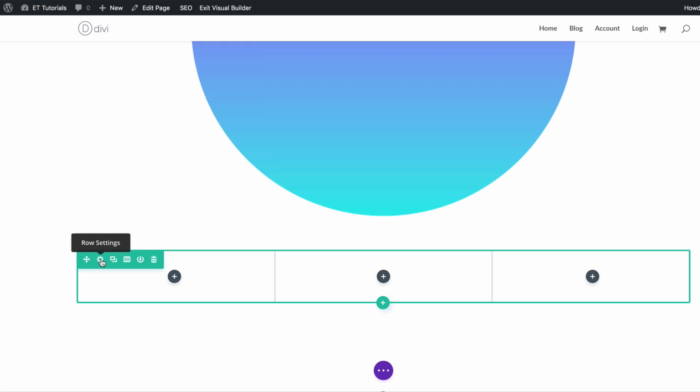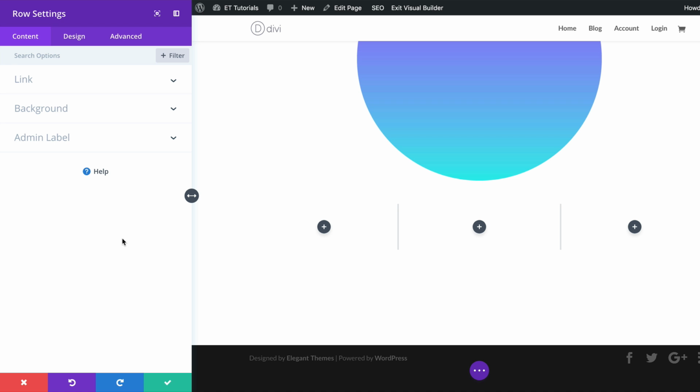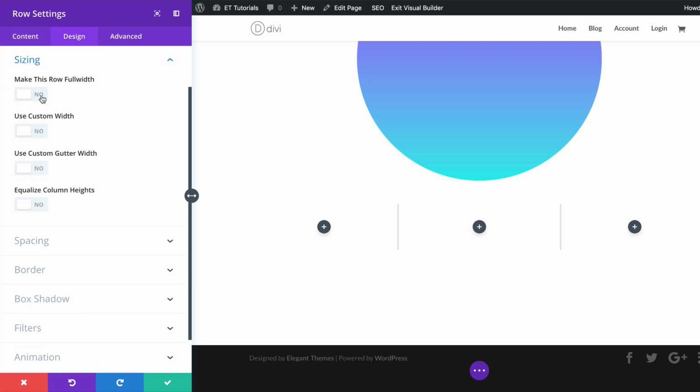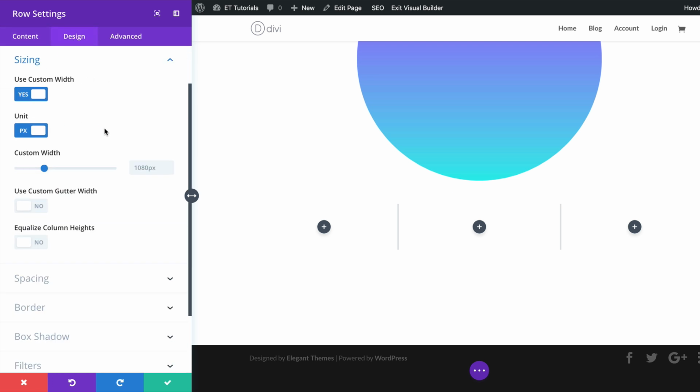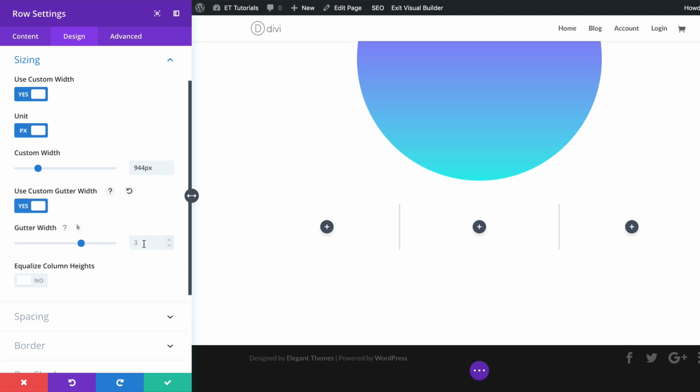So I'm going to click here on row settings, and then we're going to make sure that use custom width is set to yes. So I'm going to click here on design, sizing, yes to use custom width, and we're going to set our custom width to 944 pixels. So make sure your unit here is set to pixels. And for use custom gutter width, we're going to set this to yes, and I'm going to set it to 1. And again, I don't want any spaces between my columns.